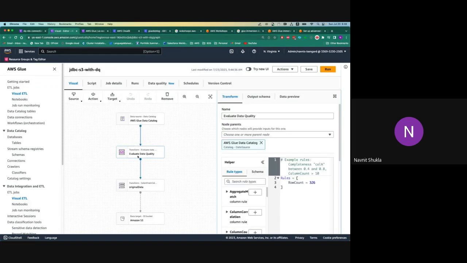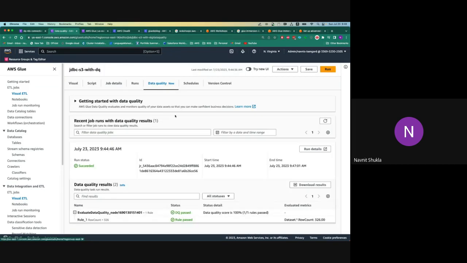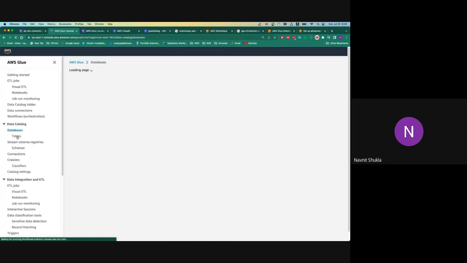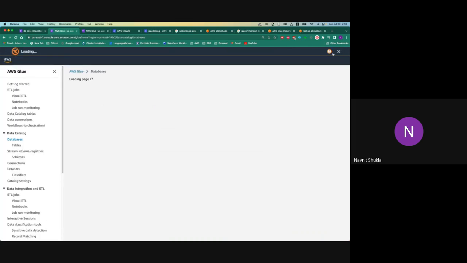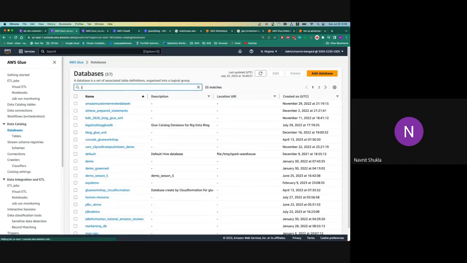If we go and look into the data quality here, we performed this data quality check where we wanted to check how the values look, and this passed as well. Once done, we got our data. We stored the data in our JDBC database with an S3 prefix, so we can go and look there. So this is the JDBC.